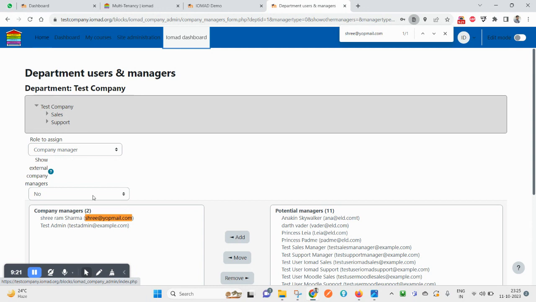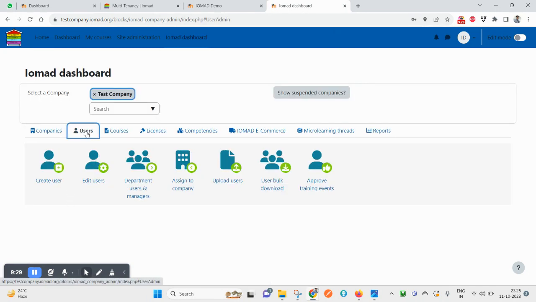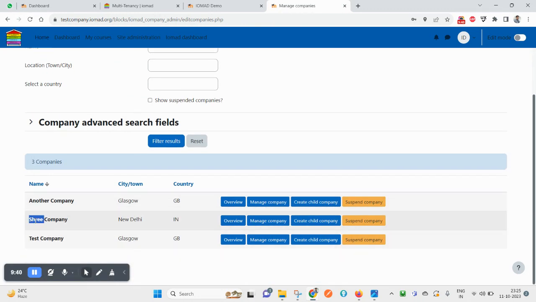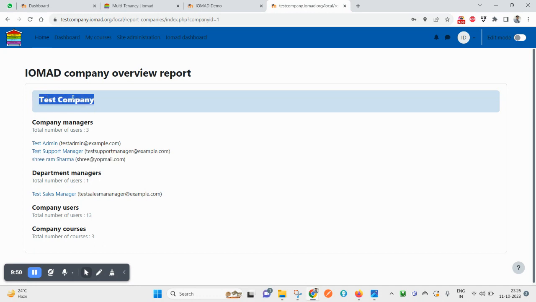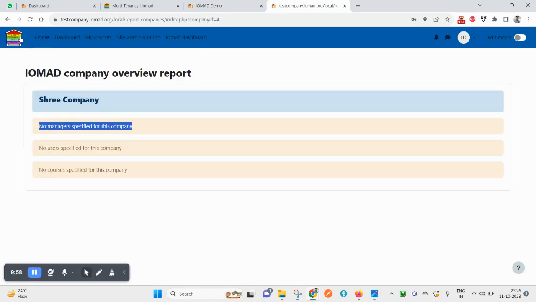So I created this company. This company was created by default, but let me try creating inside my company. Click on manage company. My company was this, and the user was created inside this. If you click here, you can see the overview. I just created this user that went inside this test company. So the testing part is done. Now if I click on the overview of my company, you can see any user.